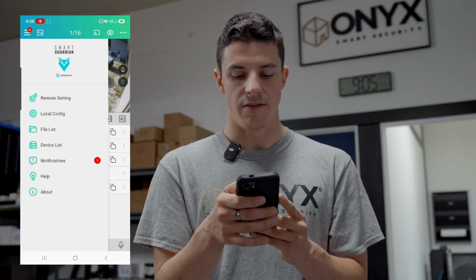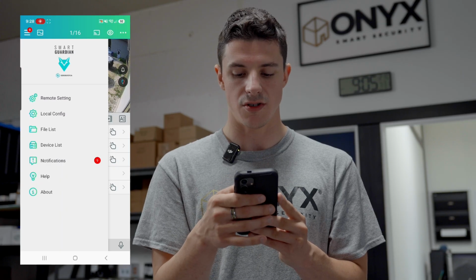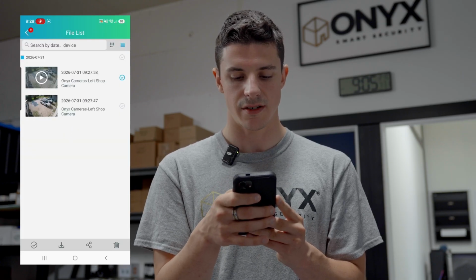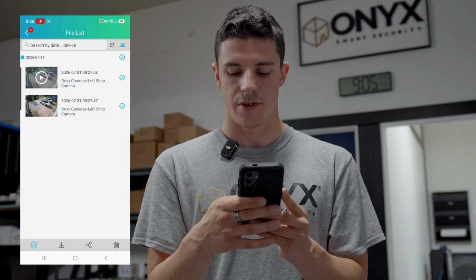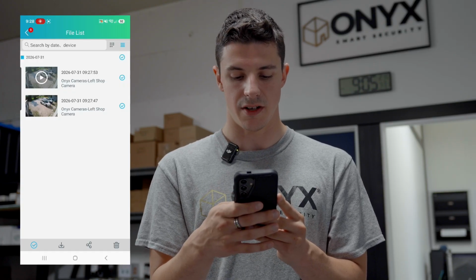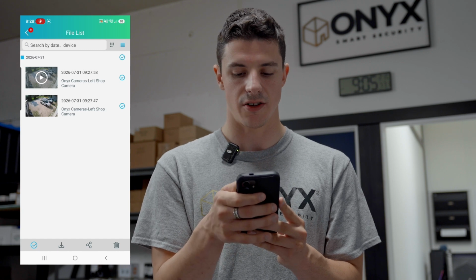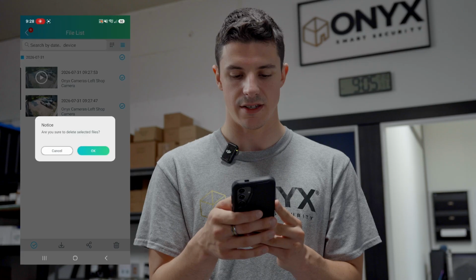So if we navigate to the device list here, you'll be able to see any of your temporary screenshots that you took. Of course, you can highlight them, download them right to your phone, delete them, whatever you prefer. And of course they have the camera that took it and the time that you took the screenshot at, which is pretty helpful. So for this instance, I'll just delete it.